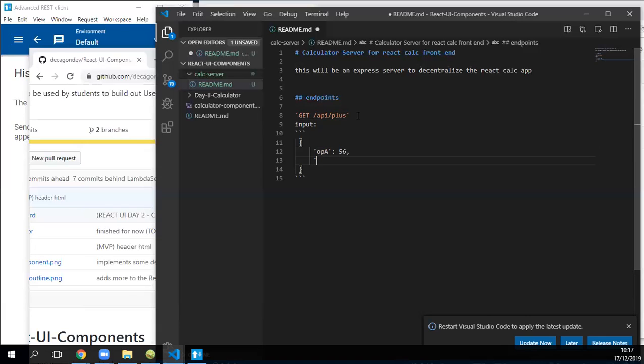And then operand B could be like 10. An example output would be another JSON with, for instance, I'll say data, and then whatever the output of that would be, 66, isn't it? Something like that. So this is what we want for the overall input and output.